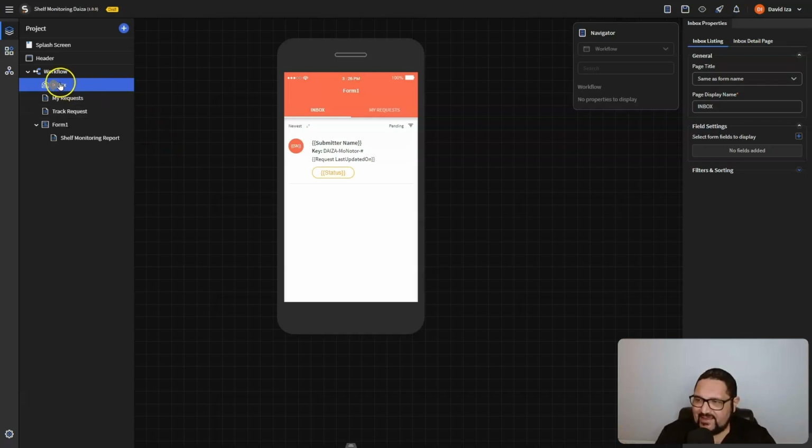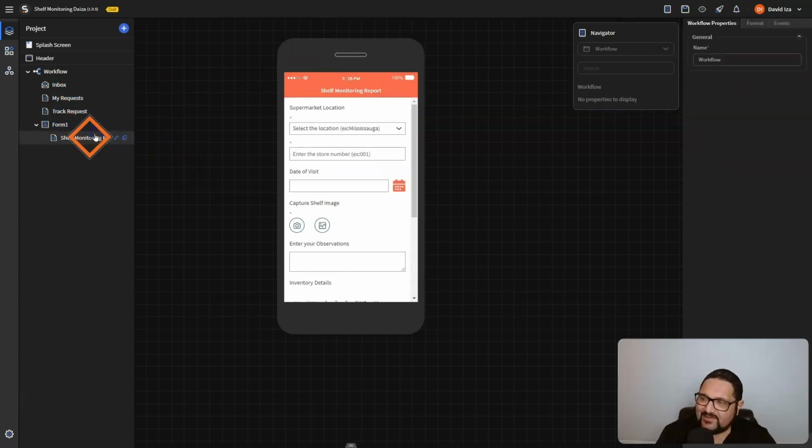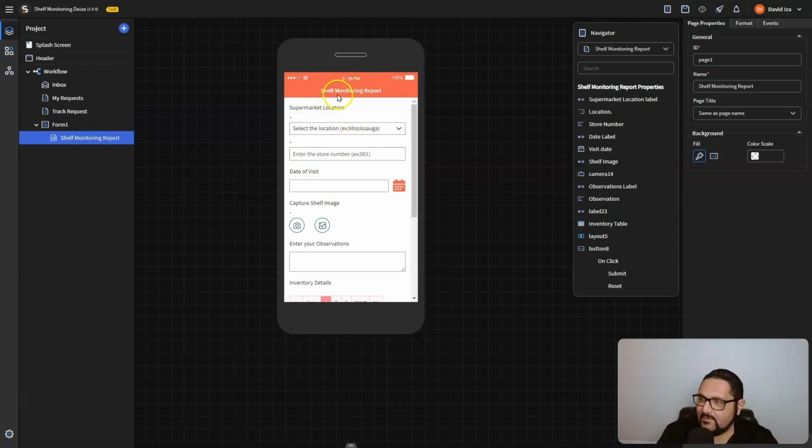But as you can see here, I have my inbox, my request, and my track request, but I have actually completed my form, my shelf monitoring report form, according to the needs and requirements, and all I had to do was drag and drop the different widgets available in SOTI Snap. I can see here that I have several different fields, like the location of the supermarket, which is going to indicate which specific local manager is going to be doing the approval. We also have the store number, date of visit, a picture, and my observations, and then I can proceed to submit my form. What happens when that form is submitted? Well, that's what we're going to be designing here in just a few moments.